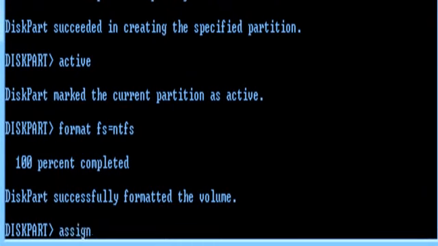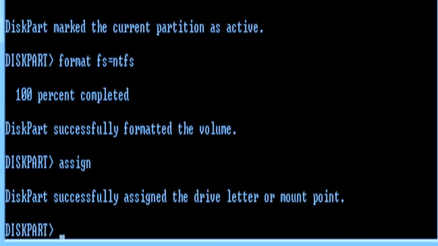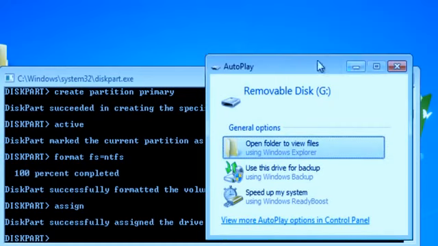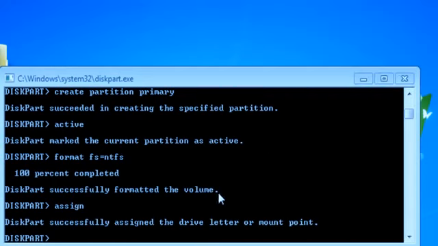Actually this will assign a drive letter to the partition, and it will actually make it bootable. If you could see now, it says successfully assigned the drive letter or mount point. So mount point is there now. So everything is there. As you could see now, it's opening up here. After doing that, it's getting opened automatically. So autoplay is there now. Now your flash drive is perfectly bootable.